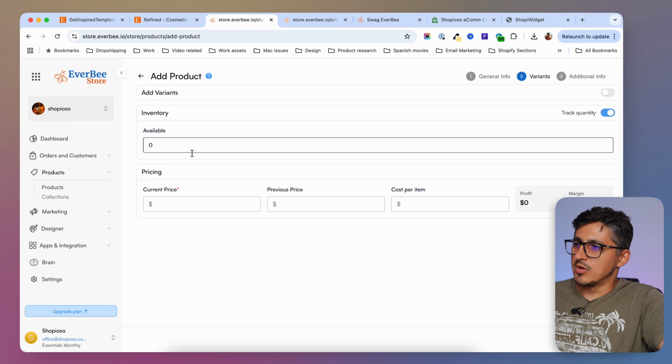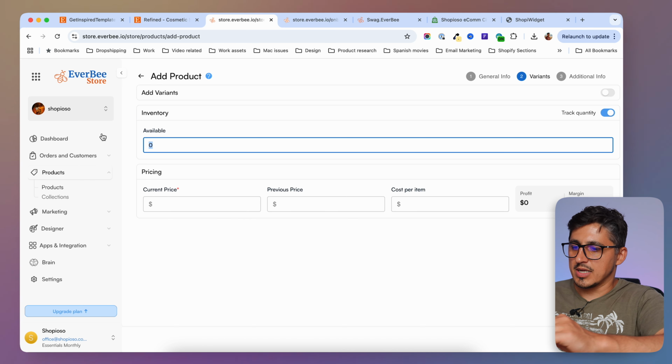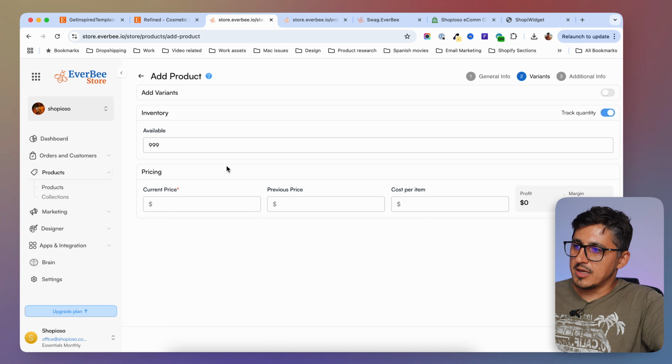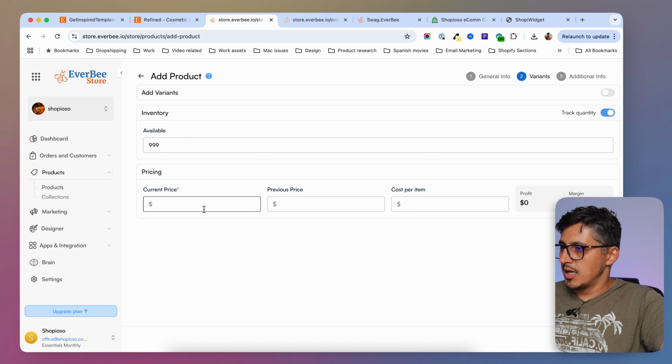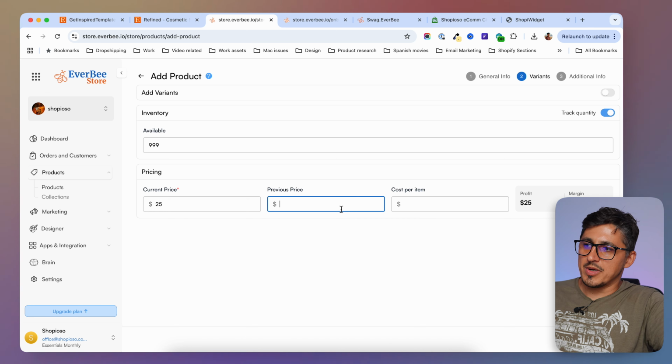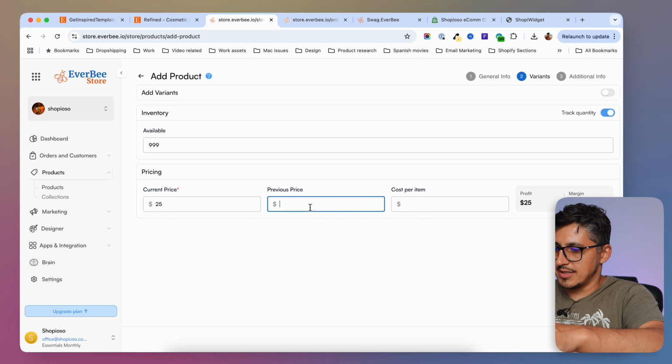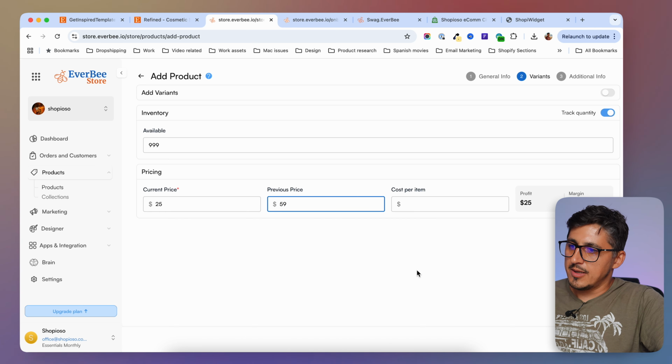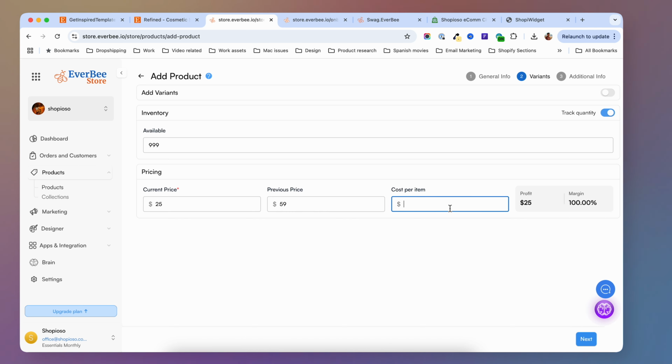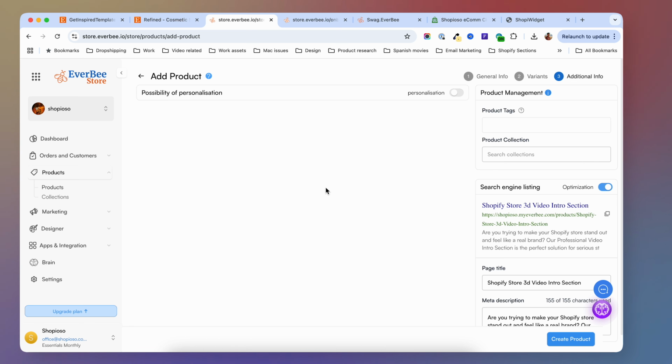So you can add in here the number of products you have. I'm going to say 999 because this is a digital product. I'm going to price it at $25. If you want to have a compared to price, you can add it in here. So I can say here 59 and cost per item if you want to track that. So I'm going to go to the next step, and in here you're going to be able to add personalization.